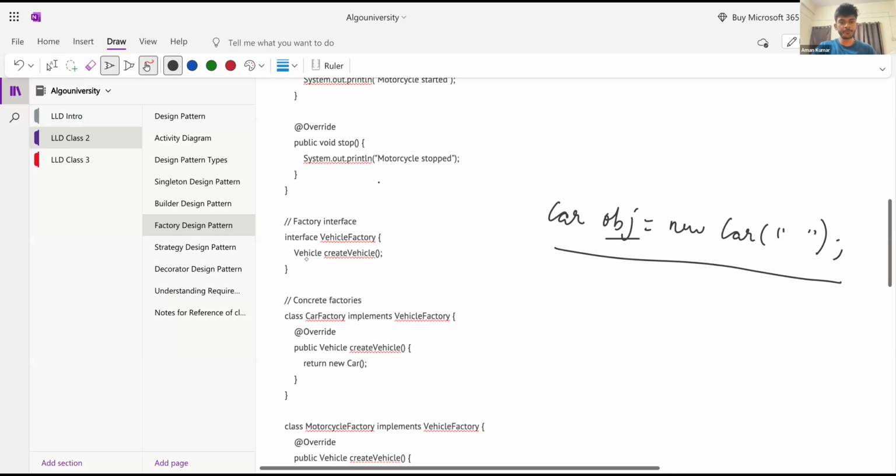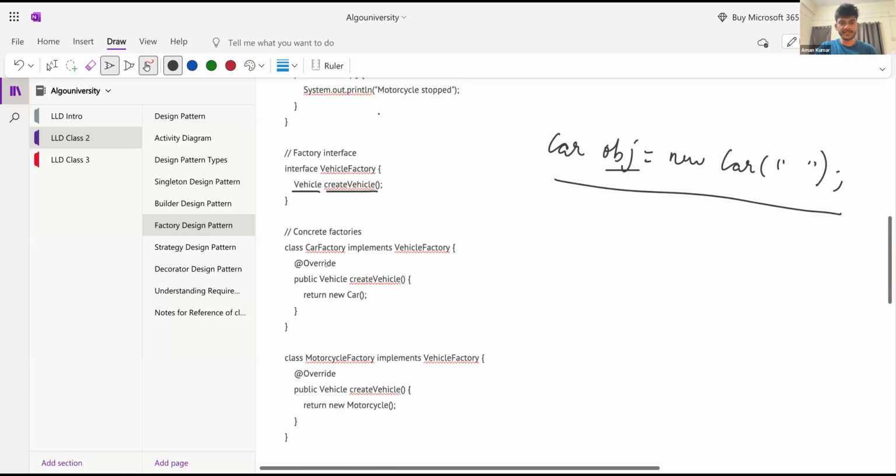And what does this do? It returns me a vehicle. A vehicle is implemented by car, bike, and other classes also, right? So it will just return me a vehicle, and it has a function create vehicle, which is an interface method. Then we would again have concrete factories like car factory and motorcycle factory. You'd be asking me, why did we even write a car factory and motorcycle factory which implement the vehicle factory?